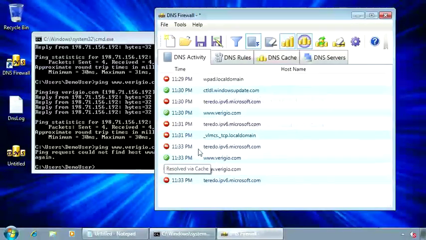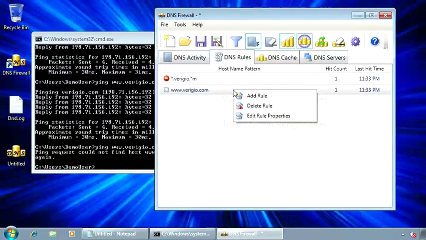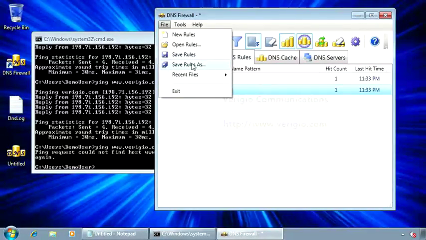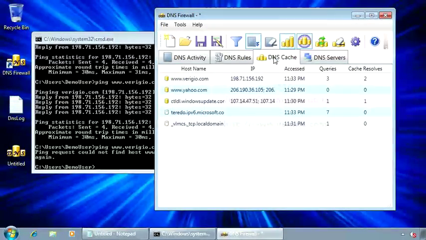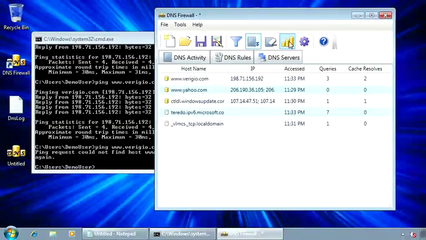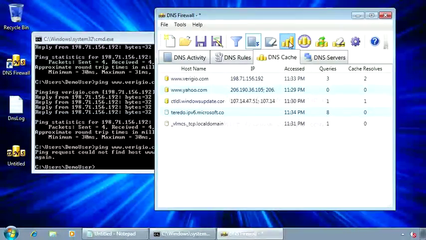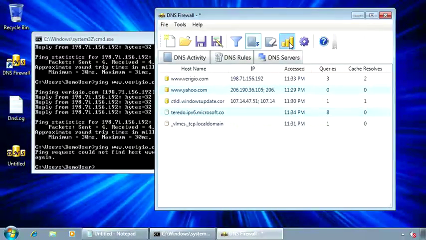So with rules you can add, edit, and delete rules. You can save the rules, load the rules, whatever. DNS cache. Depending on the edition that you have, you may or may not have a DNS cache. I have a trial edition, so for me it is enabled for 30 days. You can enable it by clicking on this toolbar button.